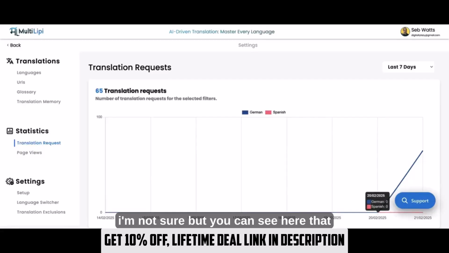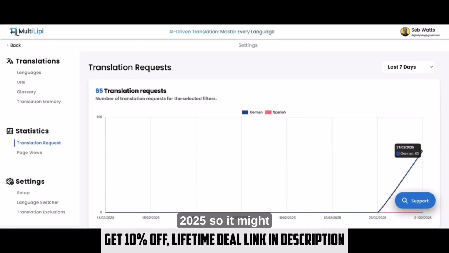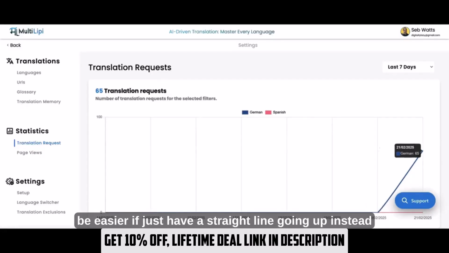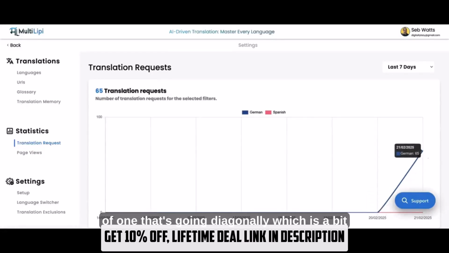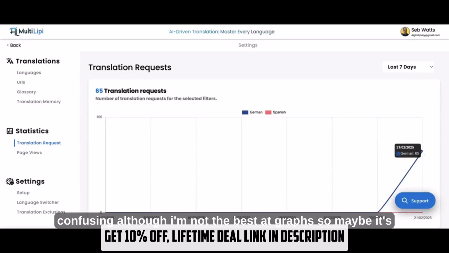I'm not sure. But you can see here that it's got German 65, and oh yeah, it says 21st of the 2nd, 2025. So it might be easier if they just have a straight line going up instead of one that's going diagonally, which is a bit confusing. Although I'm not the best at graphs, so maybe it's just me.